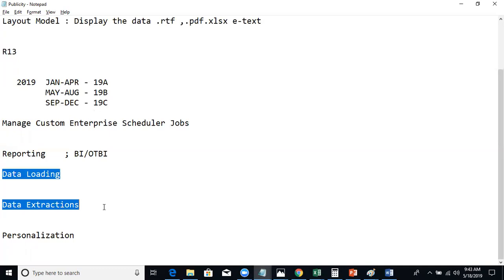we have very simple tools, spreadsheet data loaders and FBDI and all. Data extractions, especially in HCM, human capital management, we have the option called HCM Extract. There are some built-in user entities we can directly use and extract the data. But when it comes to financials and supply chain management, we don't have that feature. HCM Extract is exclusively for human capital, not for financials, not for supply chain management.